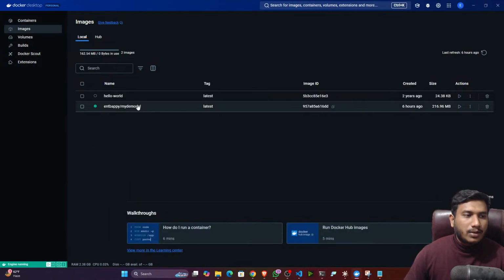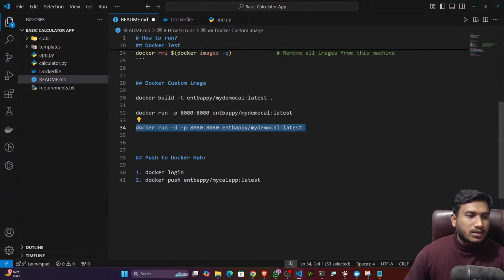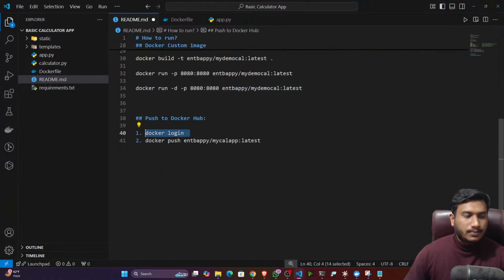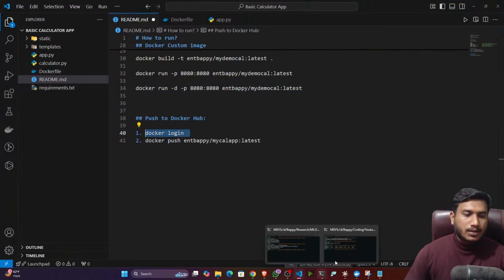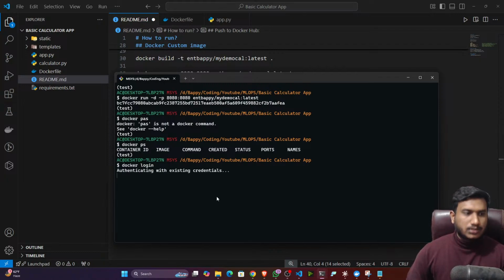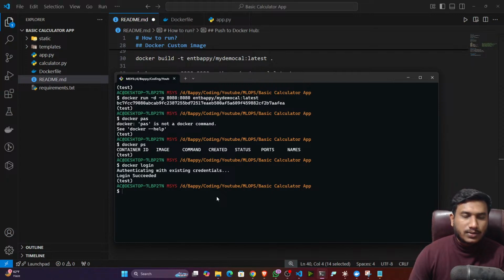Now let's see how we can push this image to Docker Hub. For this you can use this command. So let me show you. First of all, docker login. I'll copy and execute it. It will authenticate with your Docker Hub account. For me, I'm already logged in, that's why it is successfully logged in.